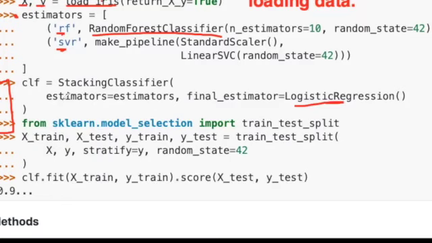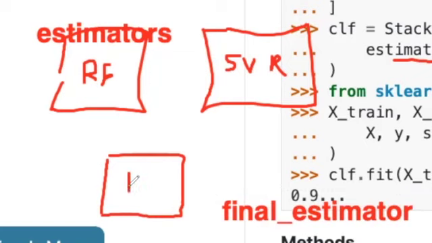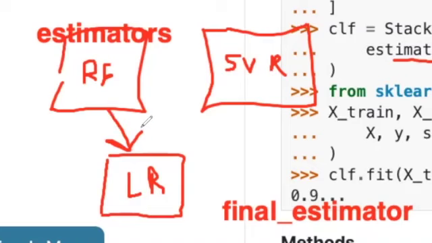So the arguments here are the estimators that are being used as input, which are these up here. And then the final estimator makes the final decision. This final estimator doesn't have to have a name. If you look here, they just created a new logistic regression object. They didn't give it a name. What's happening is this random forest is making its decision and feeding into the logistic regression, and the support vector classifier is making its decision and feeding information in.